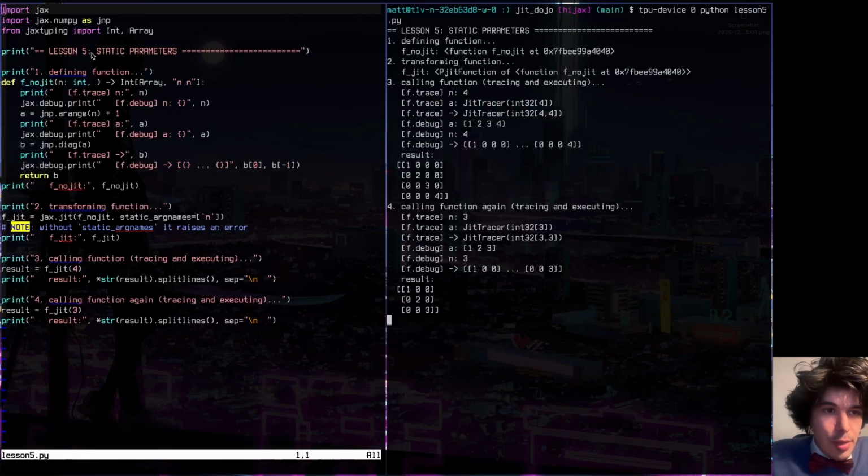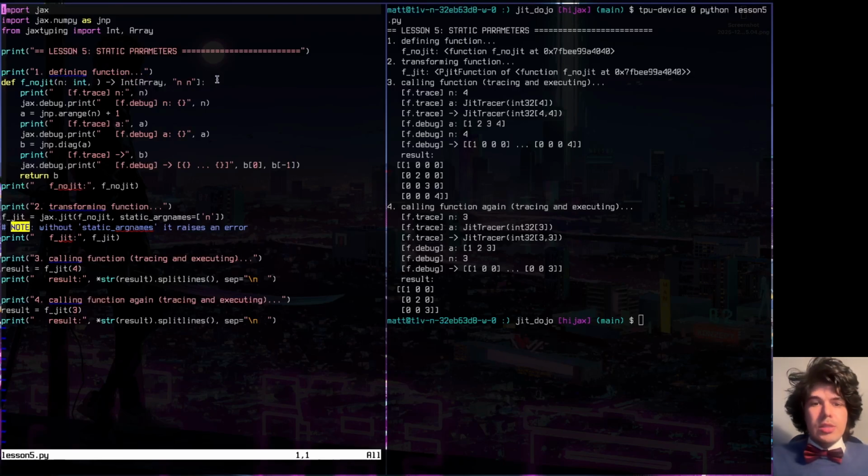Okay, so this lesson is about static arguments or static parameters. So we're going to do the kind of thing that we do normally. We're going to define a function, and this is a function that doesn't have any JIT going on. It's just running in pure JAX without optimization. And it's a function that takes an integer input and then returns an array that has that input as the shape. So this is the kind of thing that you might like to do.